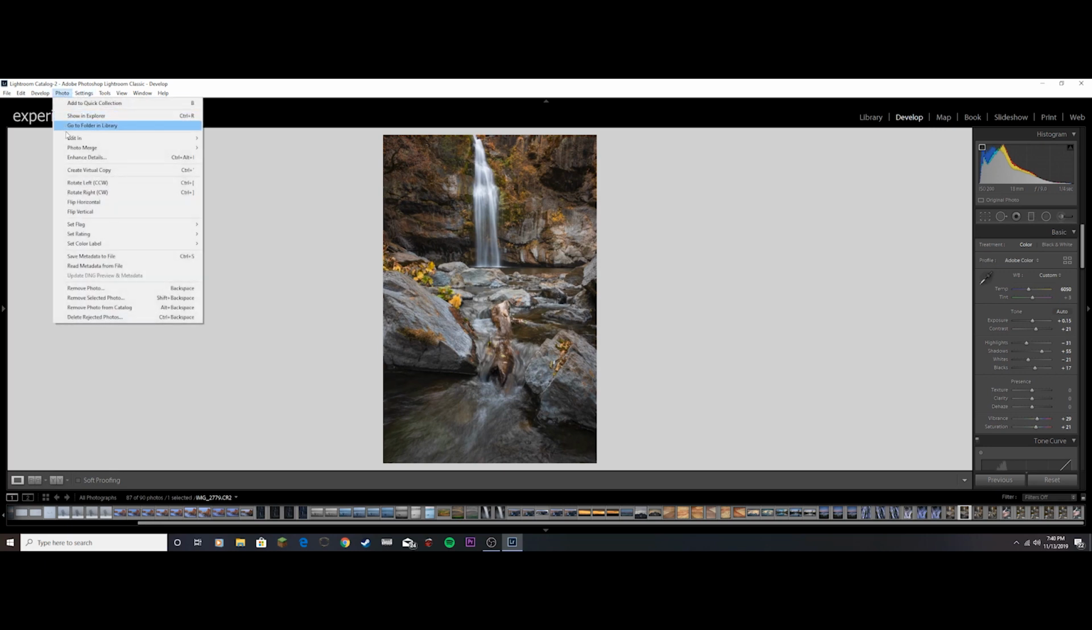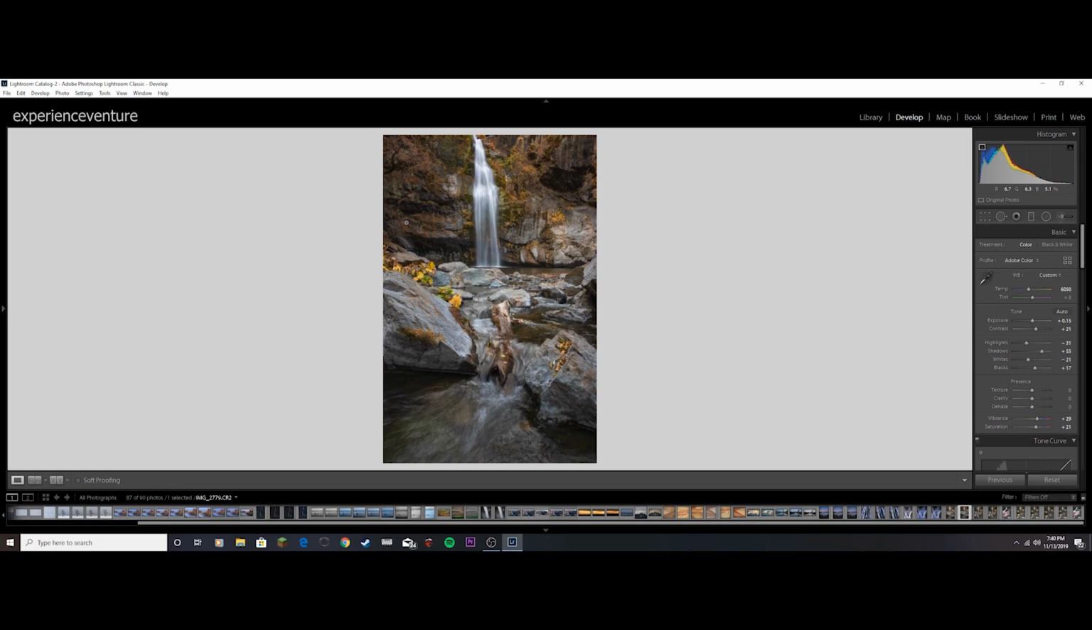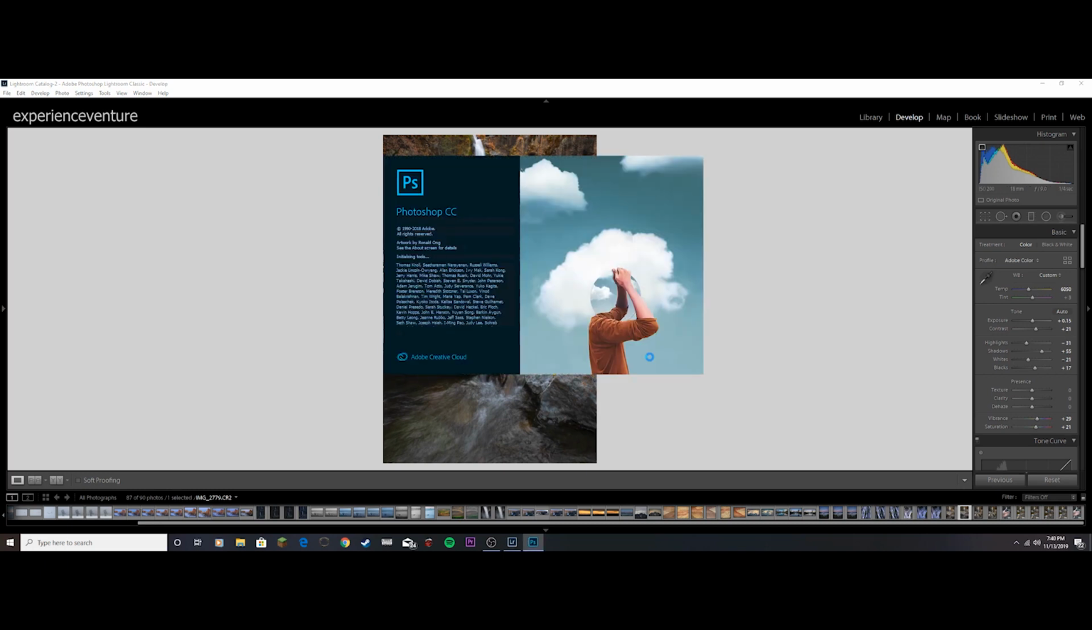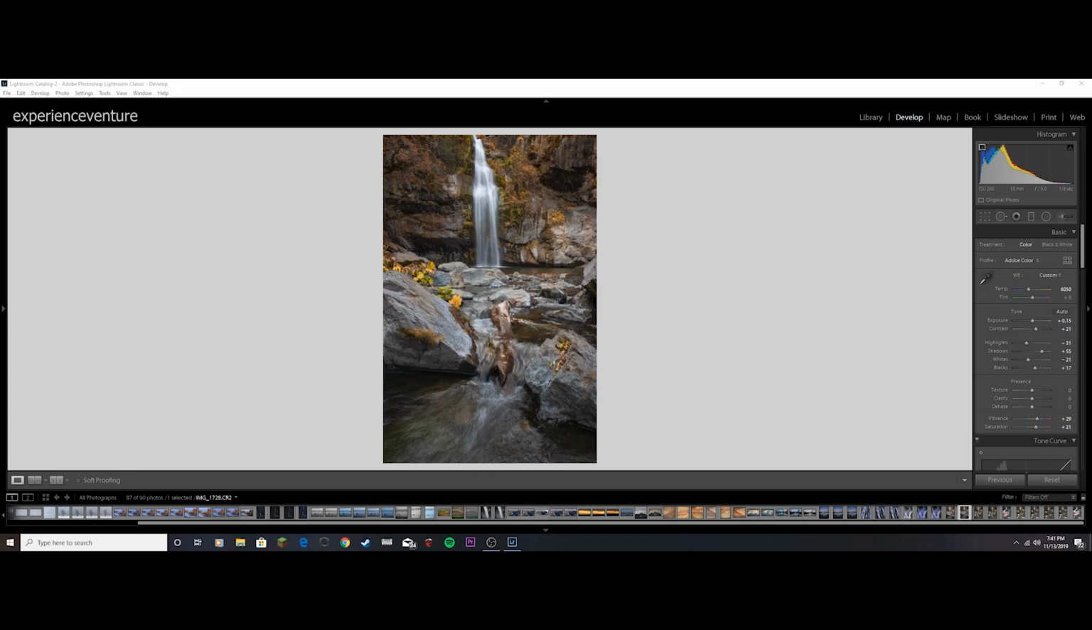So the next thing I'm going to do is go up to photo, and bring it into Photoshop. And I'm going to show you guys what I did in Photoshop to give the waterfall that ethereal, moody, dramatic look that I'm going for. So I'll let that load, and we'll go into Photoshop.